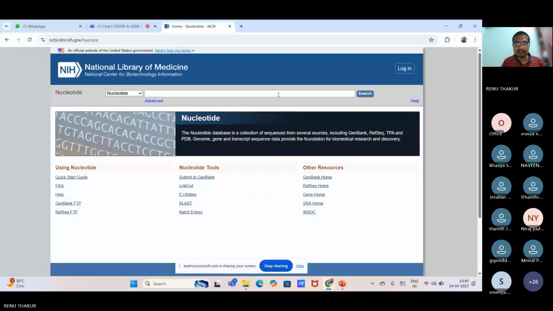Now the screen is visible. Yes, sir, we can see the NCBI. Thank you.